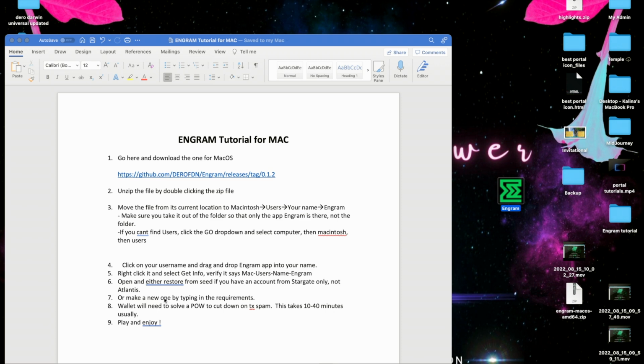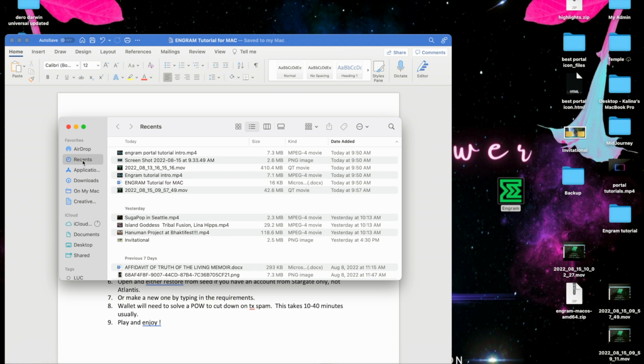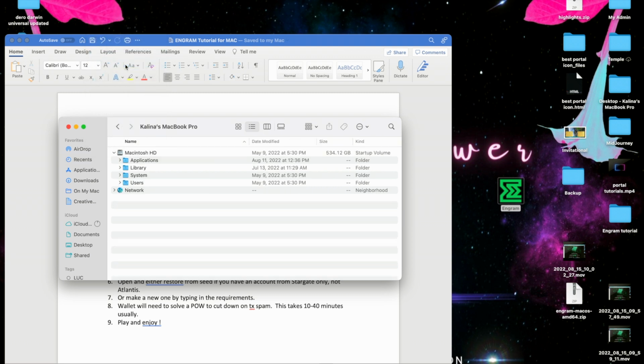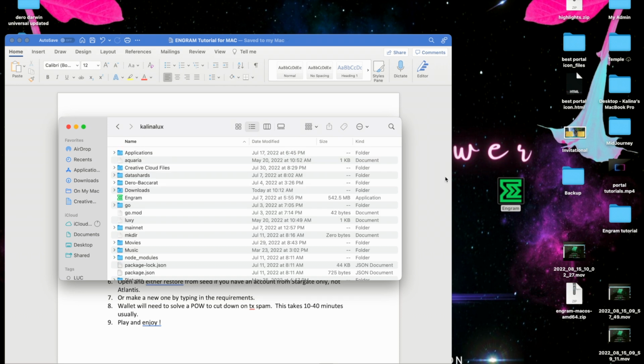So how you do that, this is a little tricky because on this side, I couldn't figure it out when I first did it, but on this side, you're not going to see users. You're not going to see Macintosh. So what you've got to do in Finder is come up here to Go. Then you've got to go down here to Computer. After you're in Computer, you've got to go over here to Users. Now you're going to click on your username and then you're going to drag and drop Engram into this.